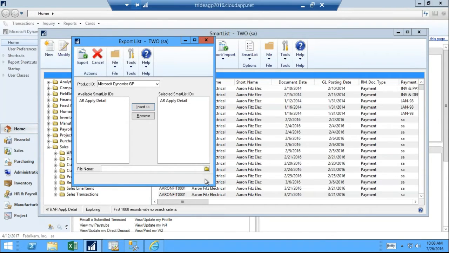So again, I could then save this file and send it to my peers. They could then import it if they have their own client install. So it's a nice, easy way to not have to recreate those lists, especially if you put more effort into creating it than I just did.